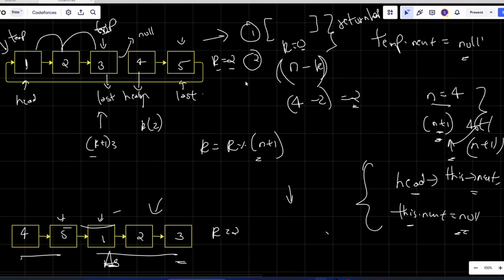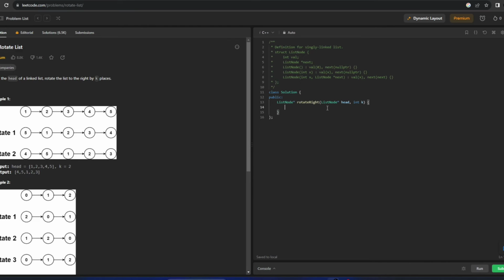So now I think that I have considered all the logic and concepts here. Now let's move to the coding part. At first we'll check for our base condition, that is if my head is null, that is I don't have any value in my linked list, or if k is equal to 0, that is I have to rotate my linked list 0 times. I'm doing one thing, that is simply returning my head. I have returned my head.